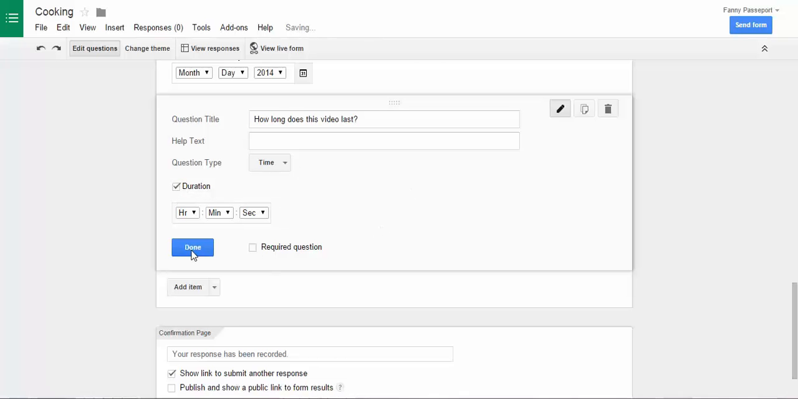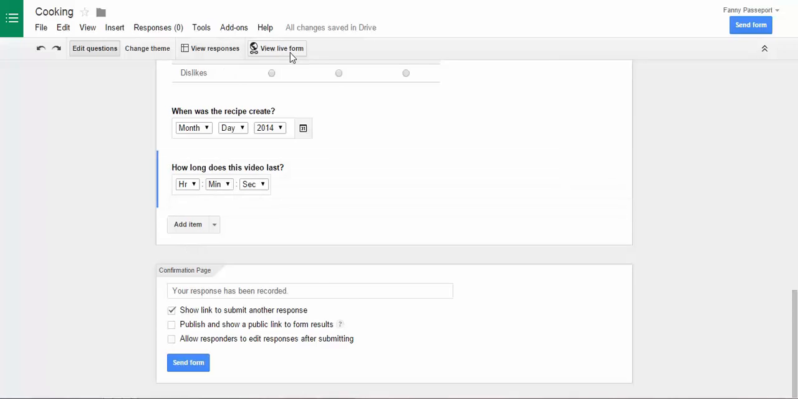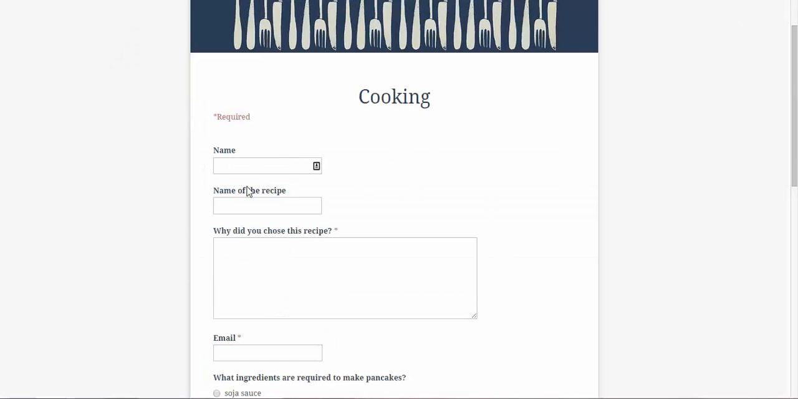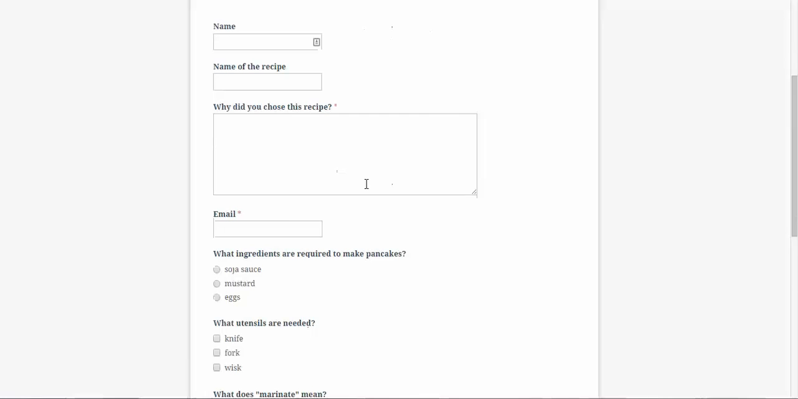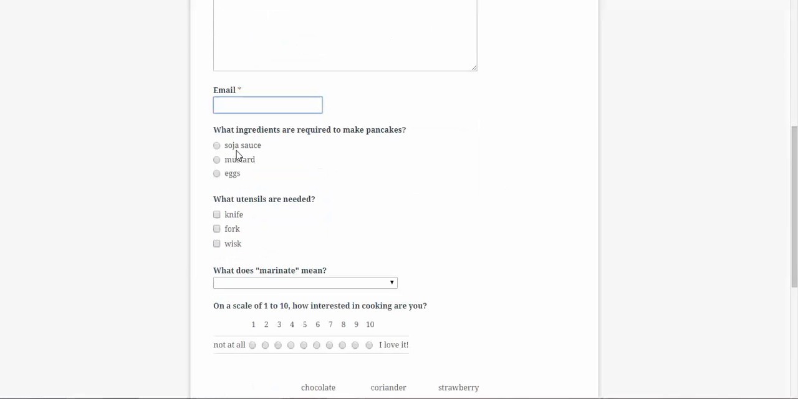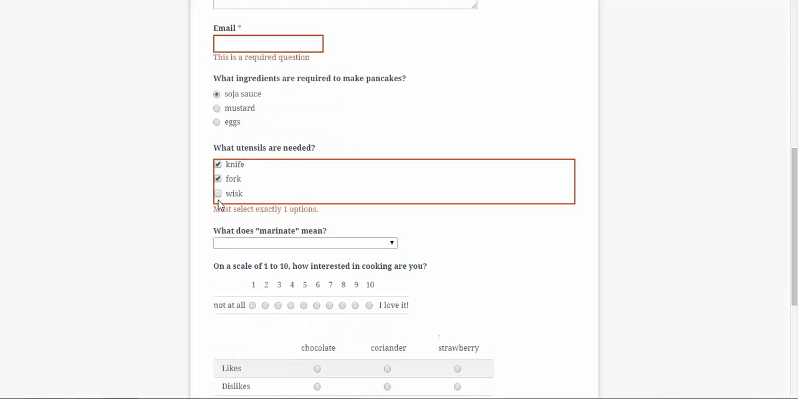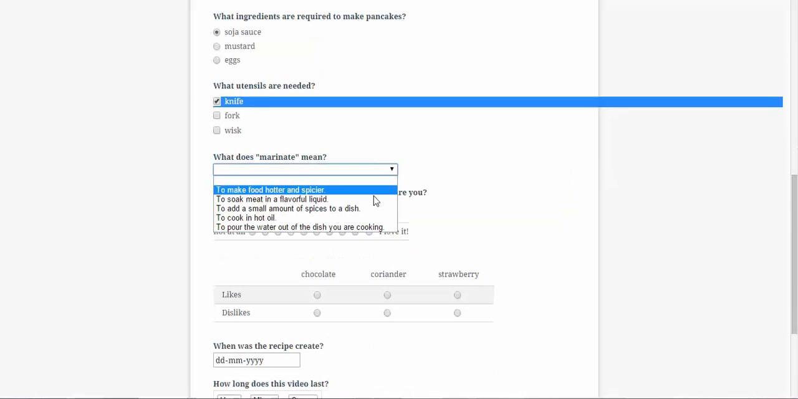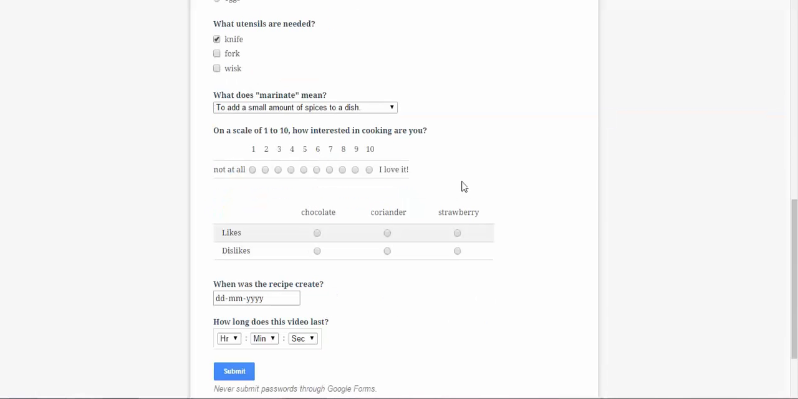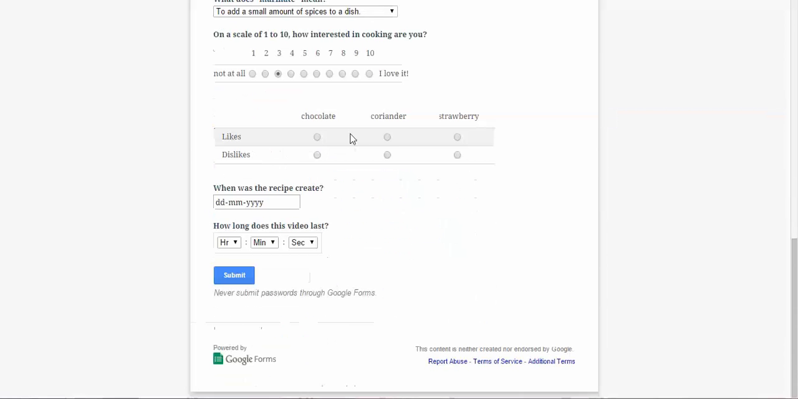Now this is how it looks in the live form. Can you recognize the question types? Here is the text again, the paragraph text, the text. Multiple choice question, where I can select only one. Check boxes, where I can select multiple, but here I had put advanced setting to select one. Here the choose from a list, the scale, the grid, the date, and the time.